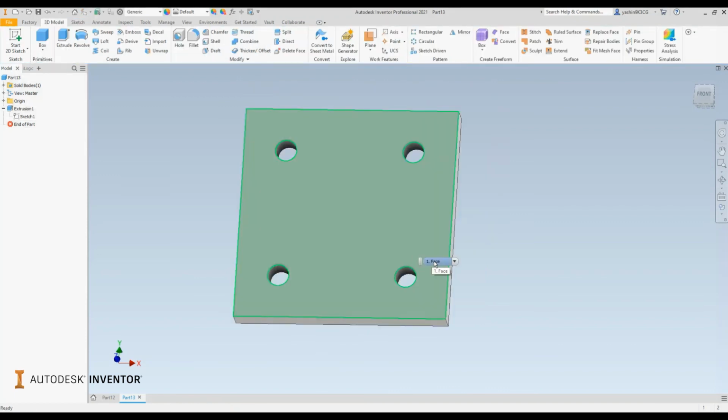So the scale tool can be very handy and effective in terms of doing any rework to your designs.